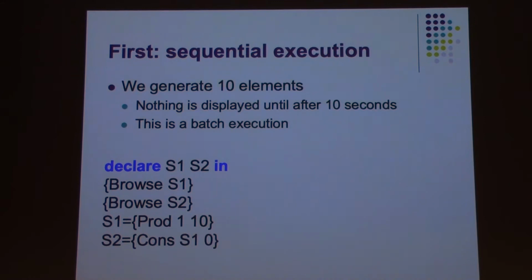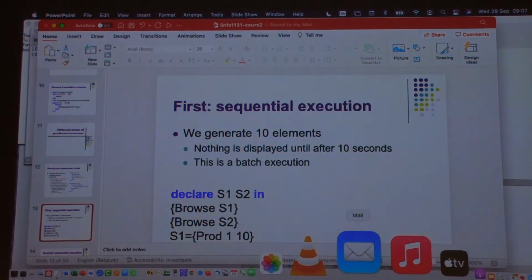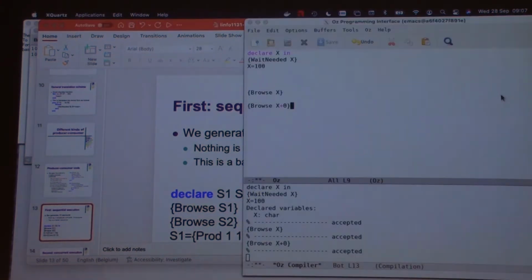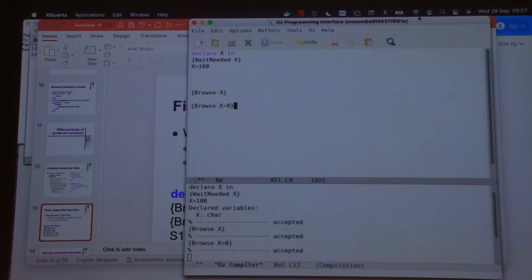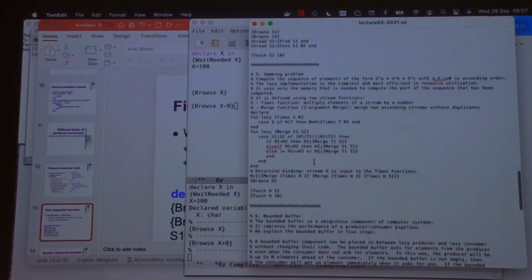Let me run this, and you see how it runs. It's important really to understand the difference between the three ways of running this. So I have here some code.